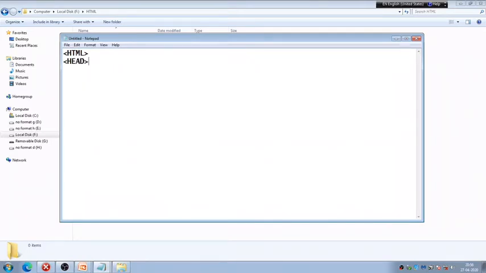It is not important to write the code in capitals. We can even write in small characters. Head. Then in the head part we will write a title. We will use a title tag. Give the title. Now I have written the title tag.